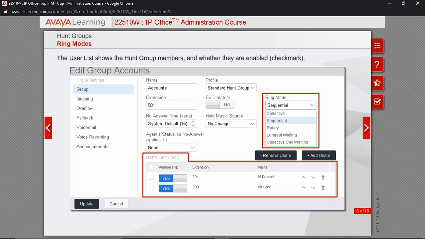At the bottom of the screen, we see some of the users in the group. If they do not have a check mark or yes next to their name, then they have disabled themselves from the group and will not be rung. Enabling or disabling can be done by either the administrator in Manager or Web Manager or by the user, if they have the enable or disable hunt group action assigned to buttons on their handset. This action can be set to take the user out of all groups or individual groups depending on how the button is programmed.